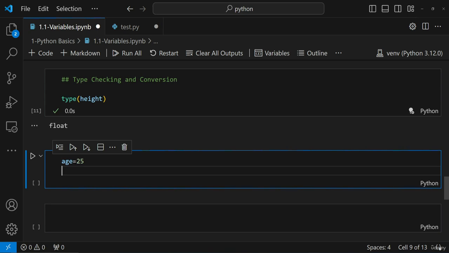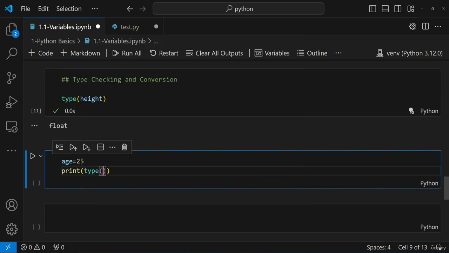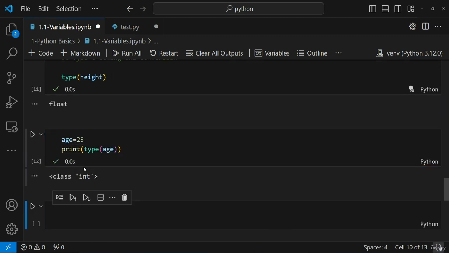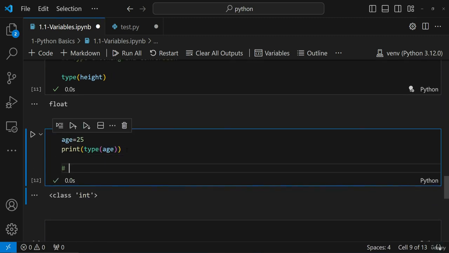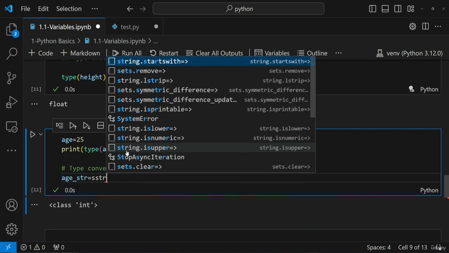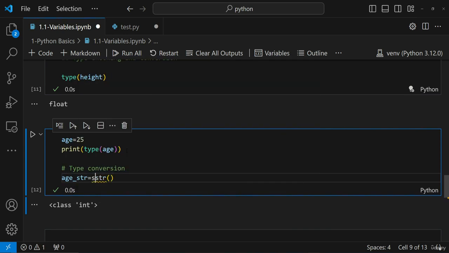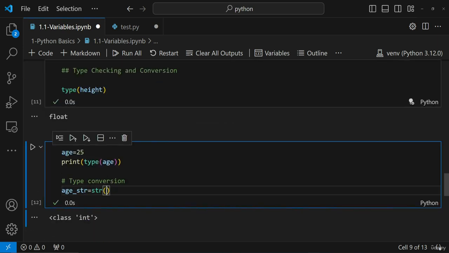Let's say I write age is equal to 25. Now you know that if I write print type of age, I'm going to get an integer. But now I am going to perform some type conversion. Type conversion basically means I am going to convert this integer value into a string value. So if I write age underscore str and use this str function, the str function is string, the class that I'm actually getting. If I want to convert this age into string, I can use str and this age variable over here.